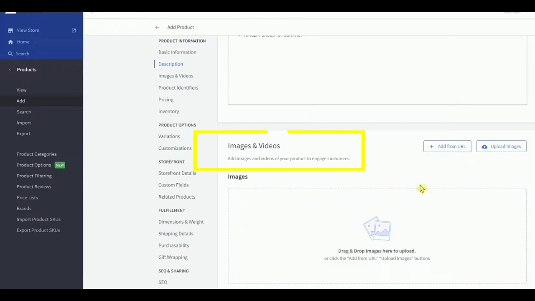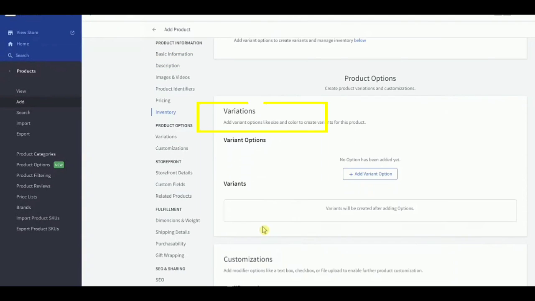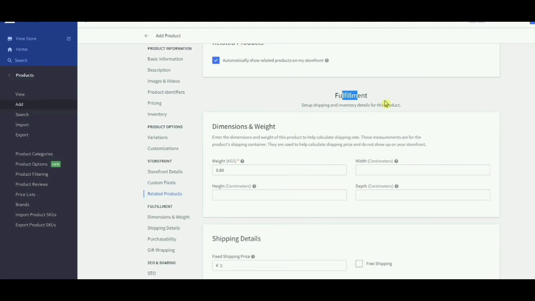You can also add images and videos of your products. You can also add variations of your product. Now put on your product's dimensions and weight. Then proceed to shipping details.